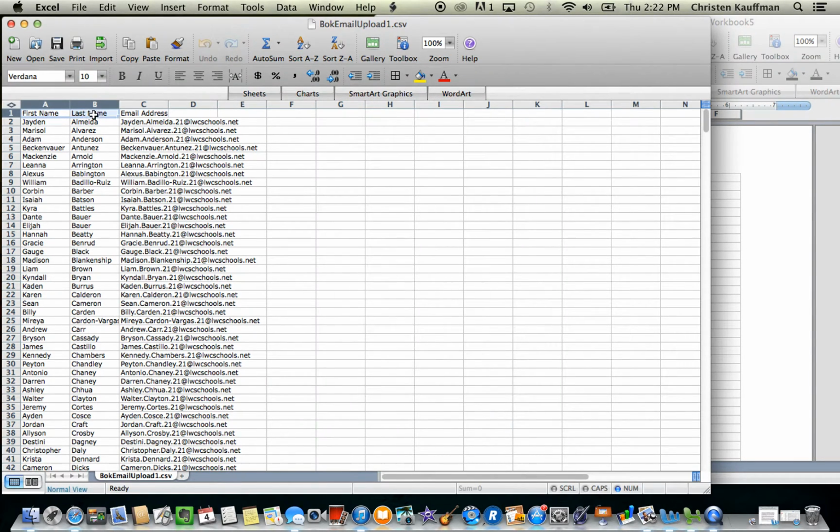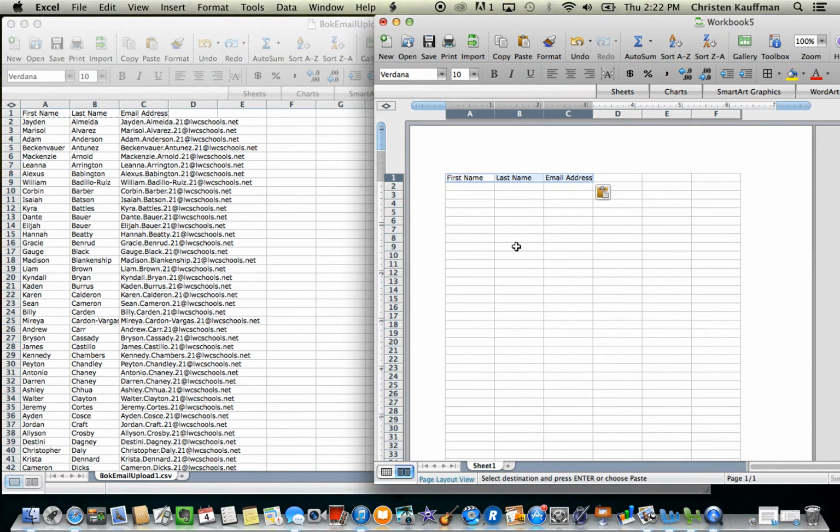You need to get this first name, last name, email address line copied over. You can type it in. It's fine if you want to do that. But you need to make sure you have these 3 column headers: first name, last name, email address.